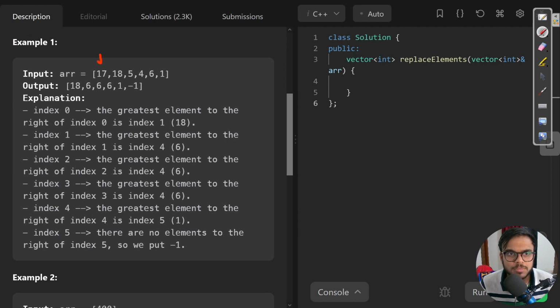For every element, we need to check its complete right, and whatever the greatest element is, we need to replace the current element with it. So from here, we have 18 as the greatest. Now we also need to make sure that we do not consider the current element when computing the max. So for the second element, we do not consider 18, and from the rest we have 6 as the greatest. So we get 6. Similarly for all the elements, and for the final element, we just add -1 there. And after every operation is done, we just need to return that array.